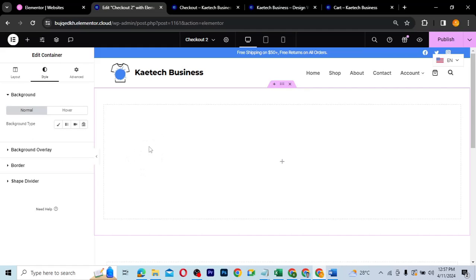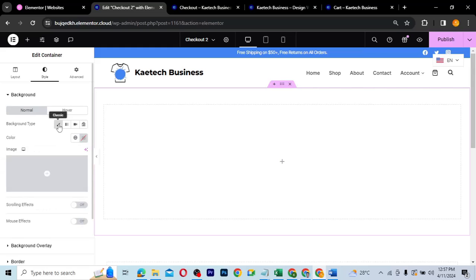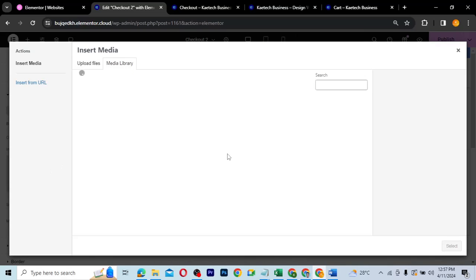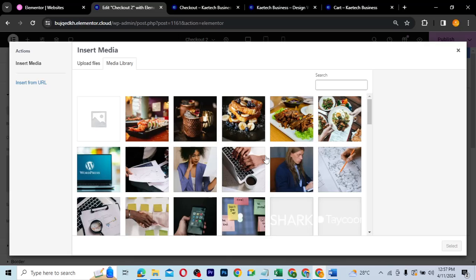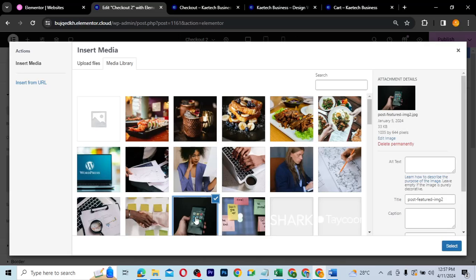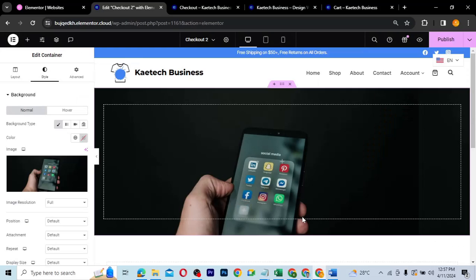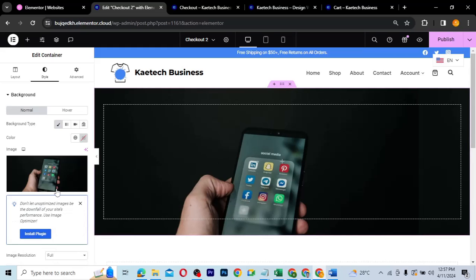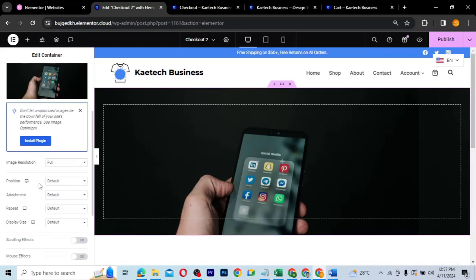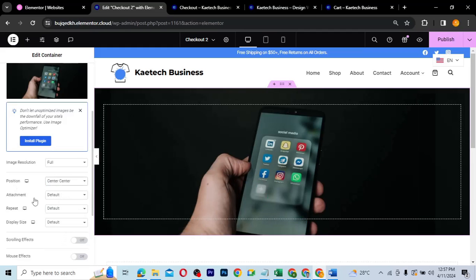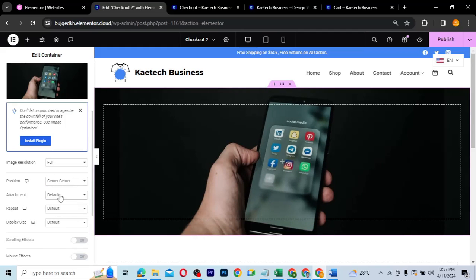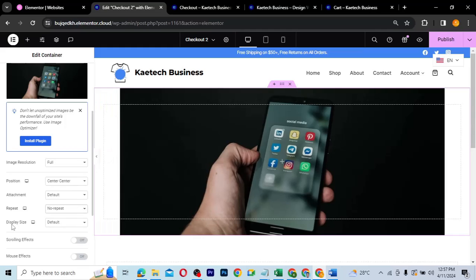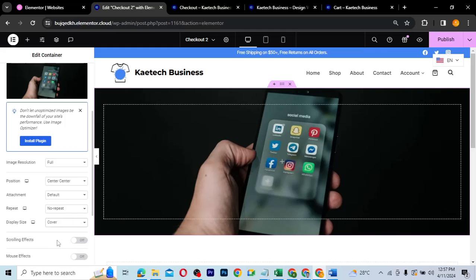So I want to give a background image for it. So I click on the classic over here and then choose an image for this particular one. Now I'm going to go ahead and choose this particular image, and then select it over here. Now this is how it's going to look like. Now I want to do a few adjustments over here. So with the position, I want to make it center. With attachment, I'm going to leave it at default. With repeat over here, I'll say no repeat. And with the display size, I'm going to give it cover, so that it covers every space that we have in the container.